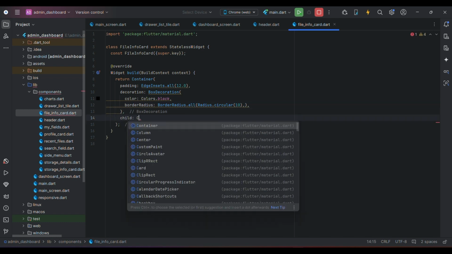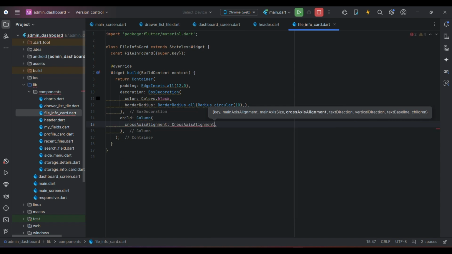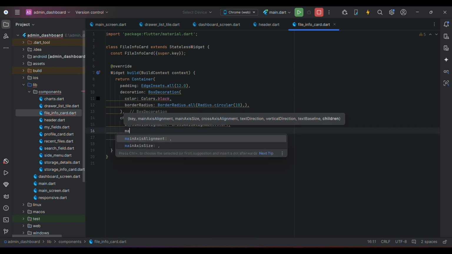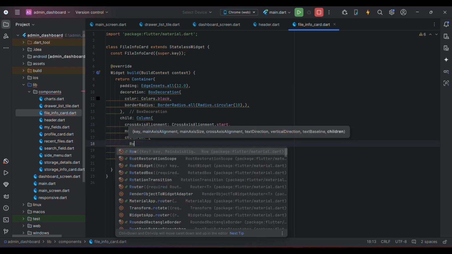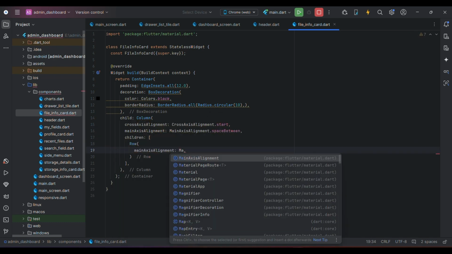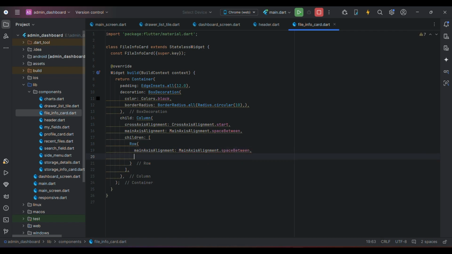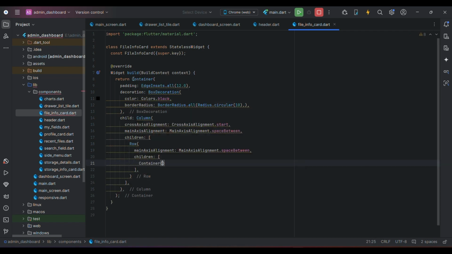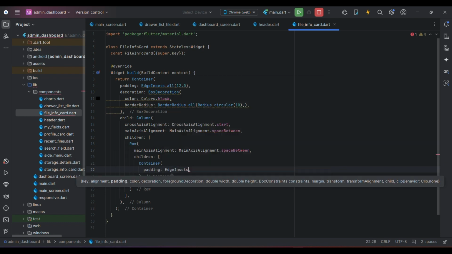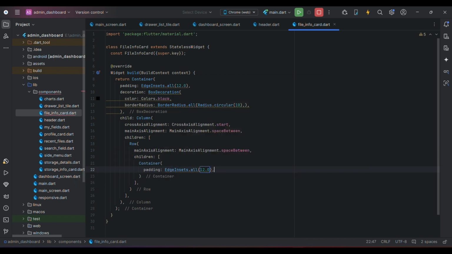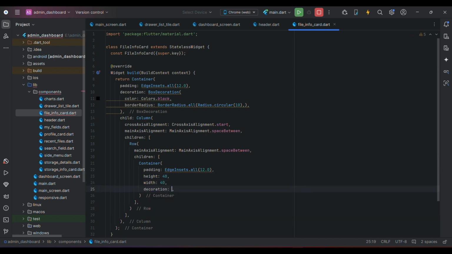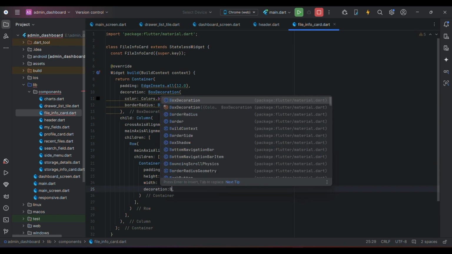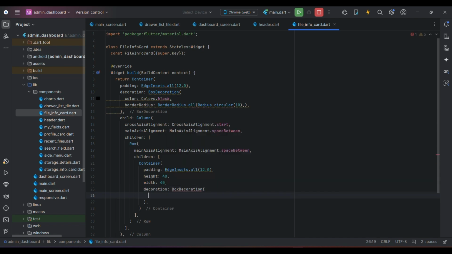Inside the child, we've got a column that's using both cross-axis alignment .start and main axis alignment .spaceBetween, so everything inside spreads out evenly from top to bottom. The first thing in the column is a row, and we're aligning its children to opposite ends using main axis alignment .spaceBetween. On the left side of the row, we've got a smaller container. It's a 40 by 40 box with padding, filled with a semi-transparent background color pulled from info.color. This acts as the icon holder.